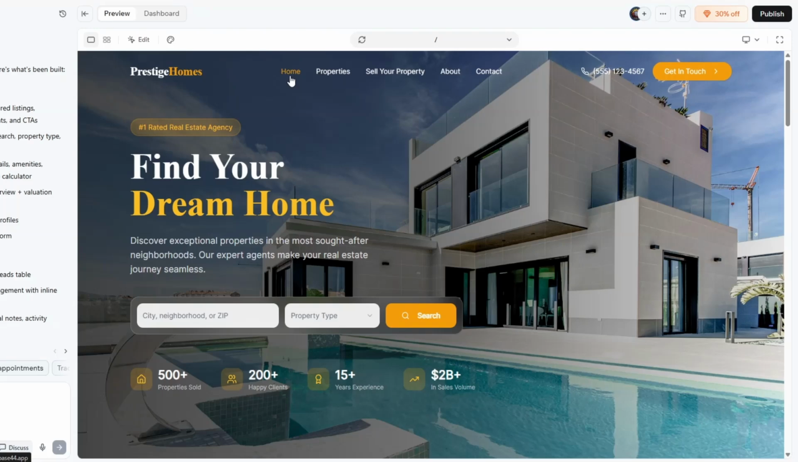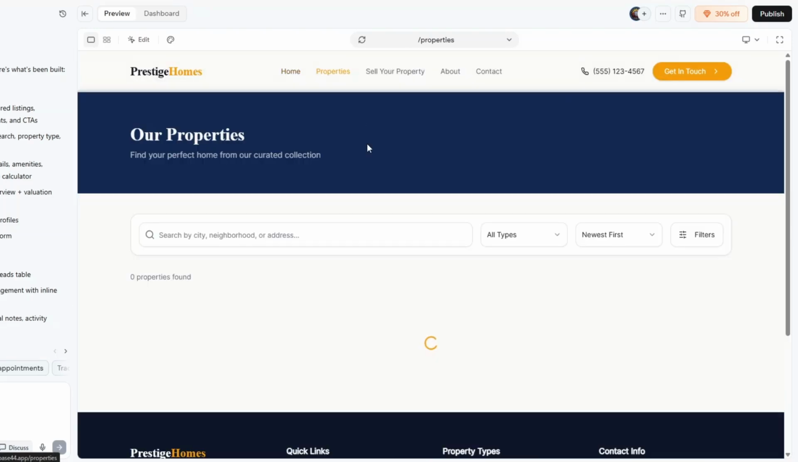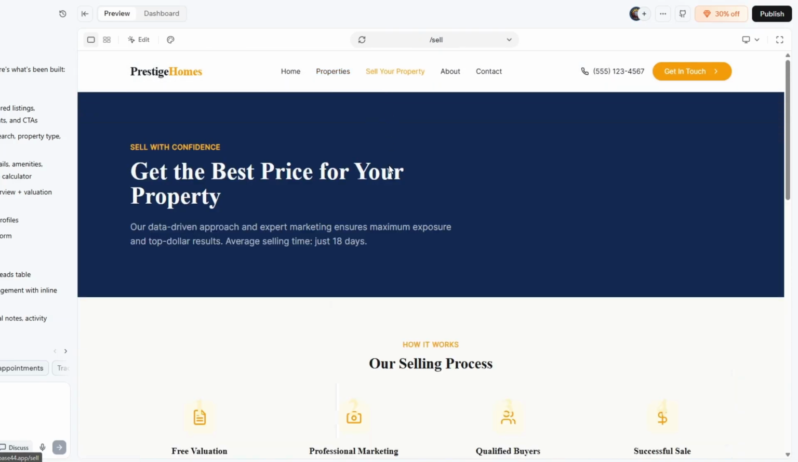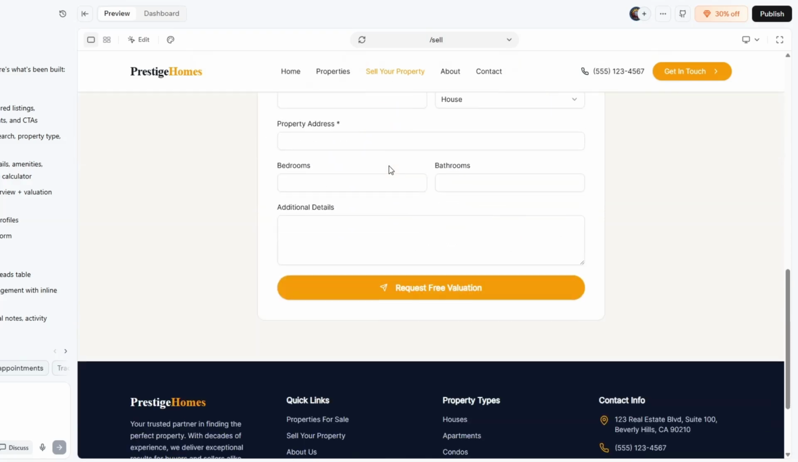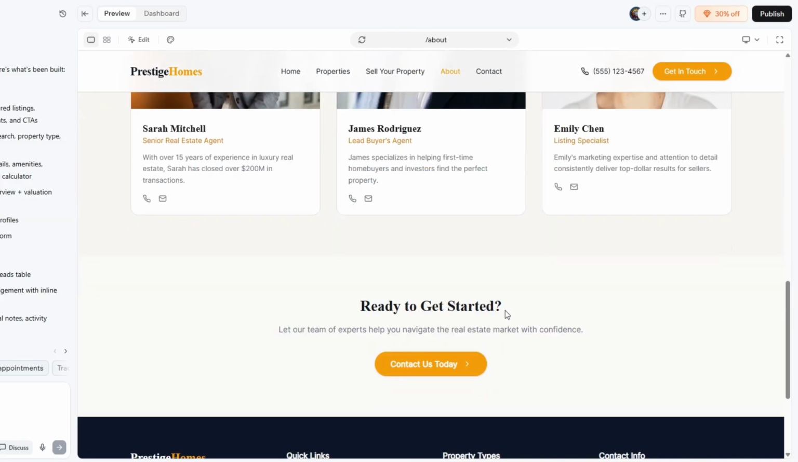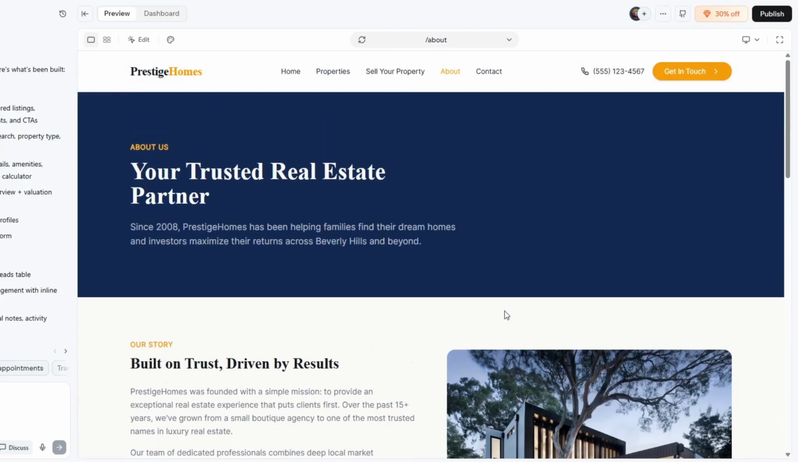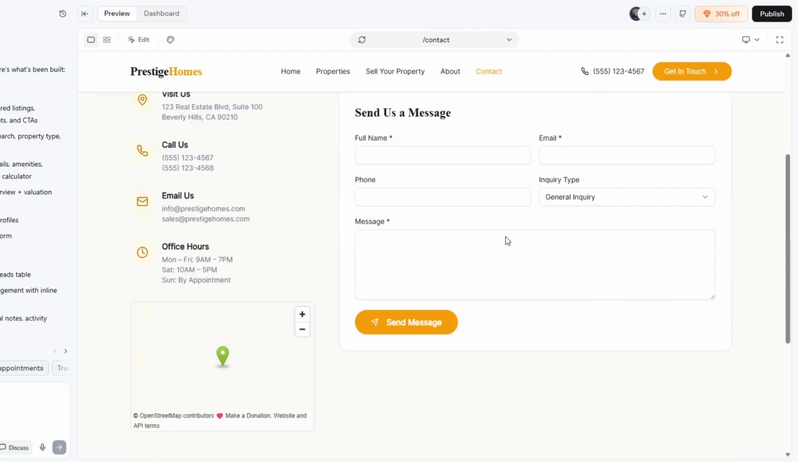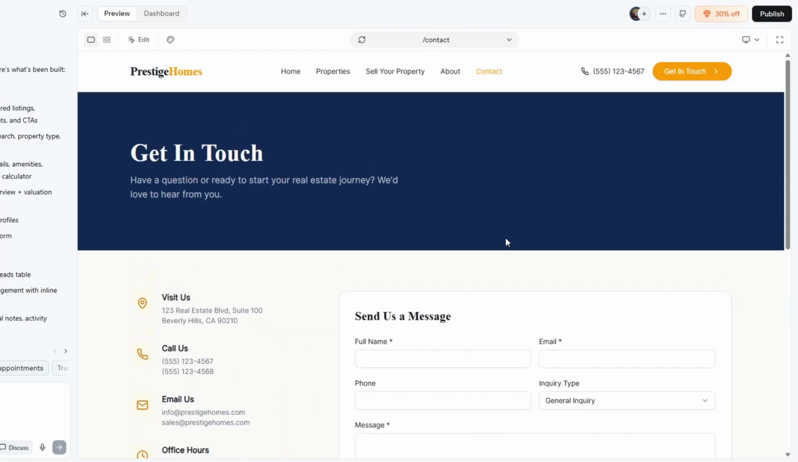So here is what is in the public website. The hero section right here. Properties here. Or we can sell our properties right here, filling in the form. The about page right here. Incredible images. These agents. And the contact page right here. This is really incredible.